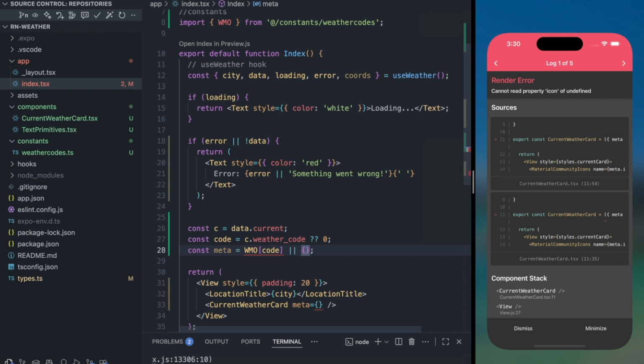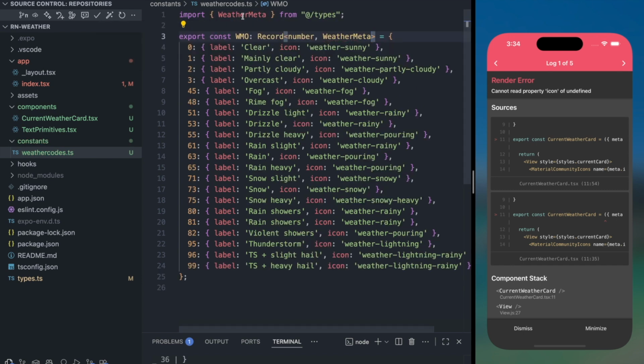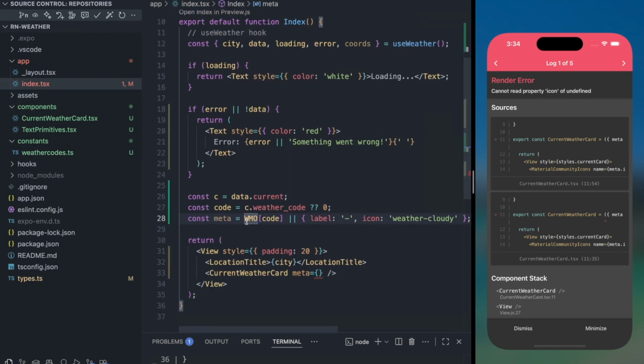So if we do not get any value, the default value would be label is dash and icon is weather-cloudy. I am still getting an error here because I did not provide the type in the weather codes file, and the type would be Record, and inside Record I will provide the first type as number, and second would be WeatherMeta, which I have created earlier. Now the error is gone.